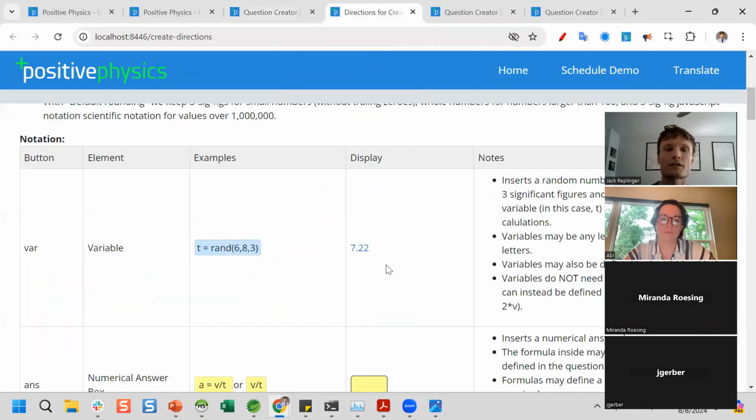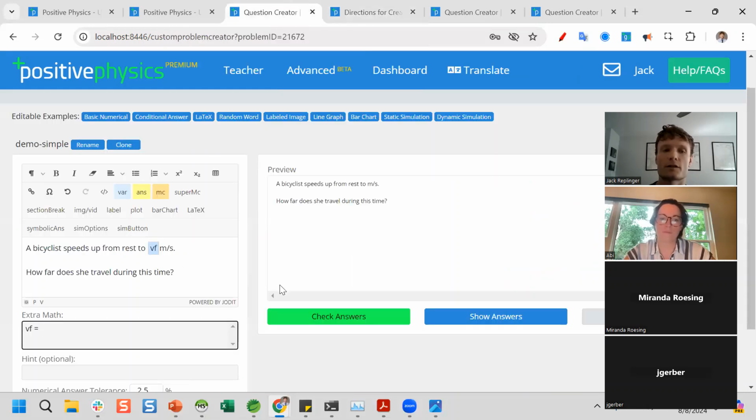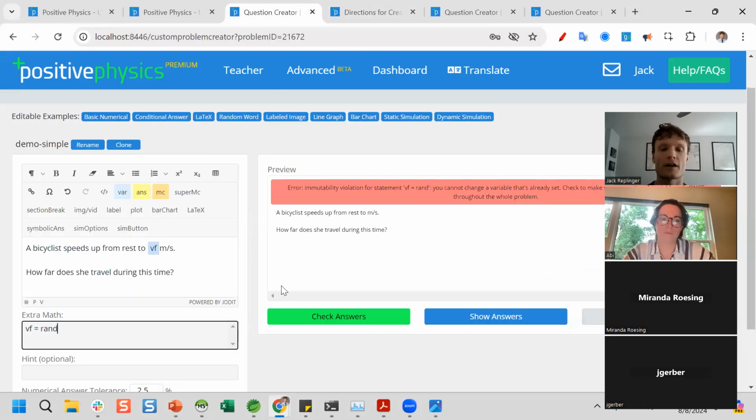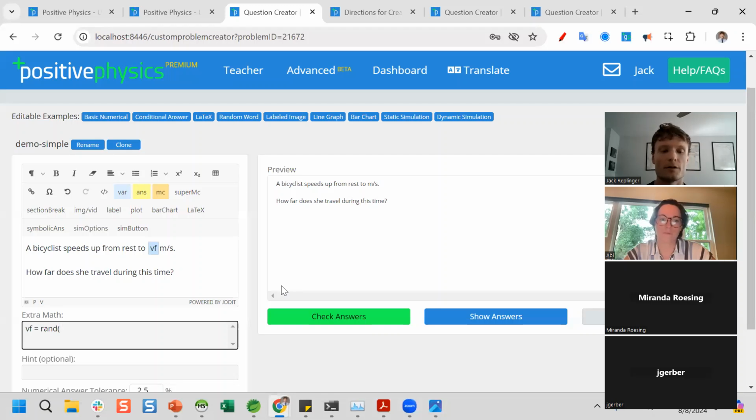And if you looked in the directions, you'd see that the way that we put in a randomized value is we use this function rand, and then we put in three values. So the minimum value, the maximum value, and then the number of sig figs that you want. So let's go ahead and say that v final is a random number. Let's say the bike can speed up anywhere from 6 to 10 meters per second, and let's keep 3 sig figs. All right, once I do that in the preview, you'll see that this number appeared.